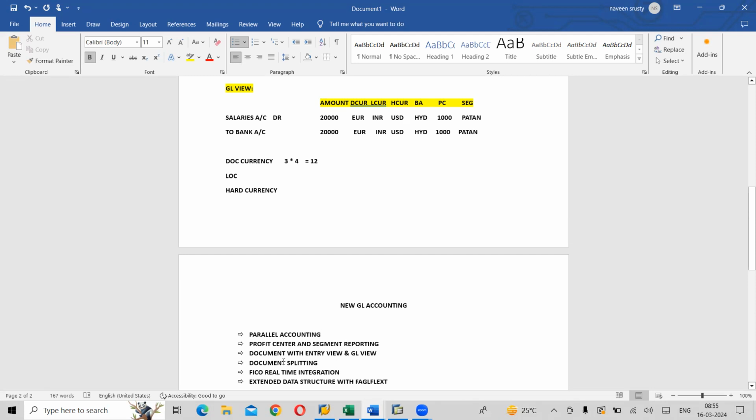Next one, additional thing added is document with entry view and GL view, what we saw just now. Next one, document splitting. This is very, very important, that we are going to discuss in depth. Next one, FICO real-time integration. And the next, extended data structure, with a new table called FAGLFLEXA. Just write down these features.